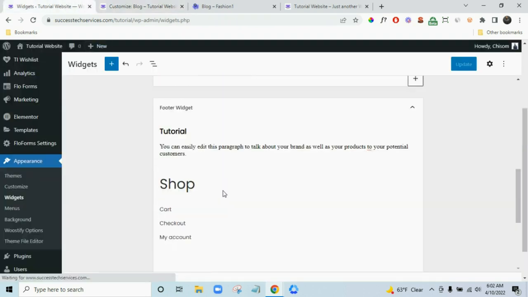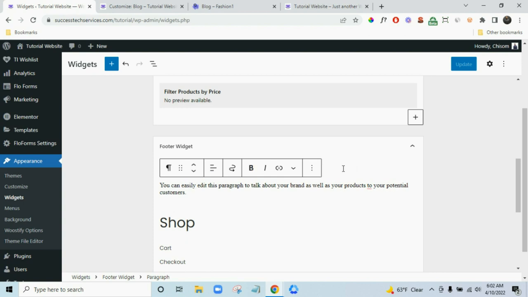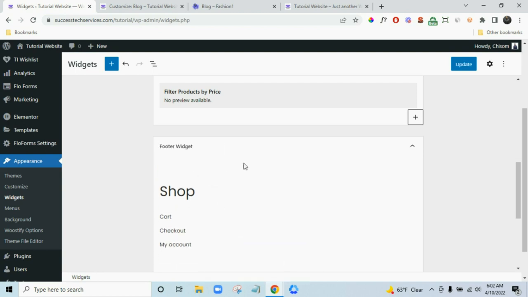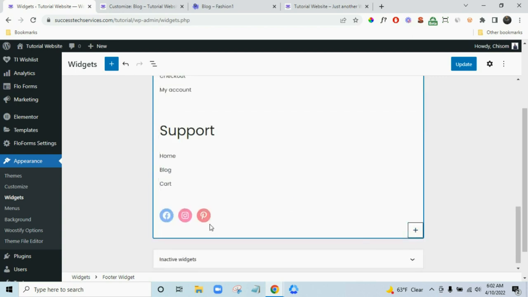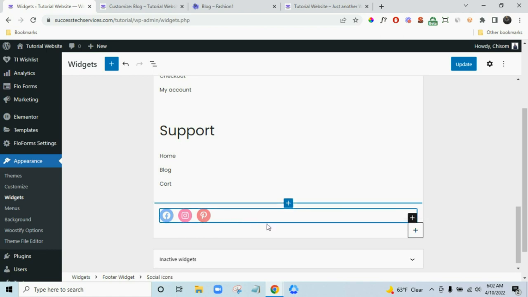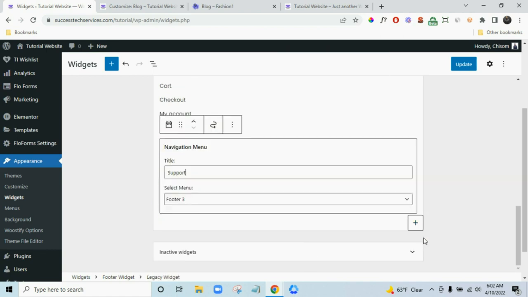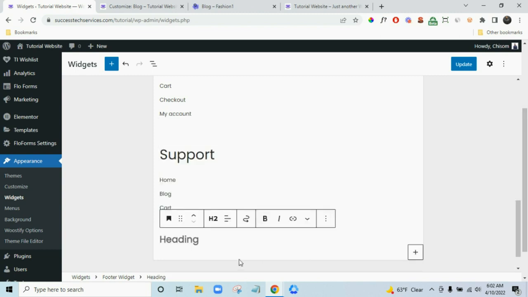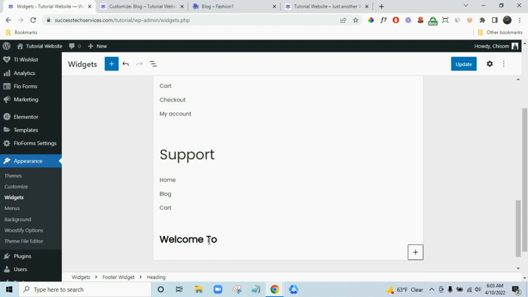Let me head over here. Oh, it separated them. If I remove those blocks, it also wants me to link, so let me just add one block here. Let me remove this one. Remove. Let me add a block here and call this block, let us say, heading. Just welcome to our store.